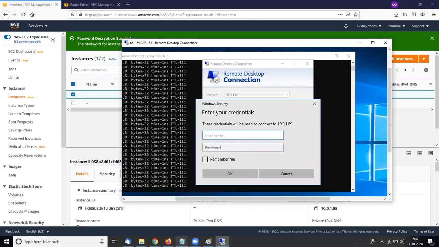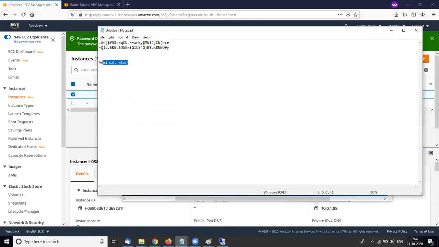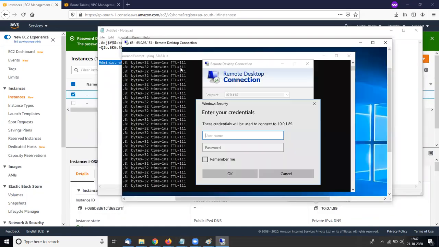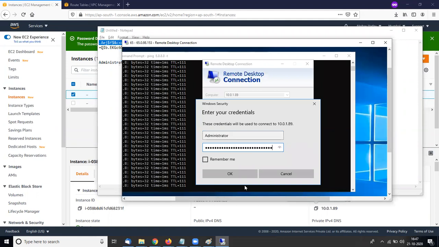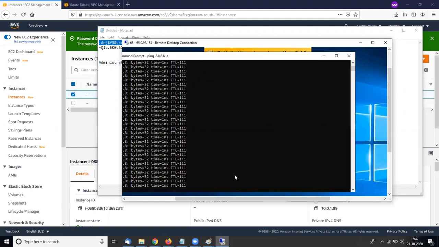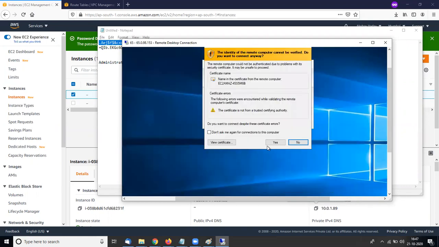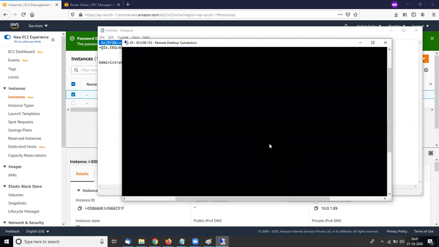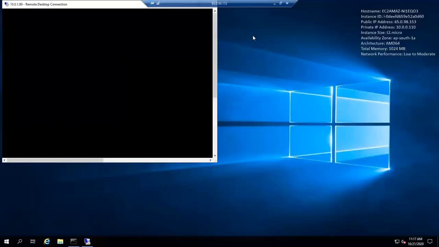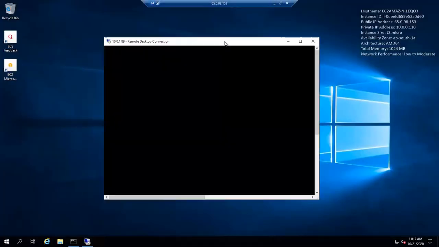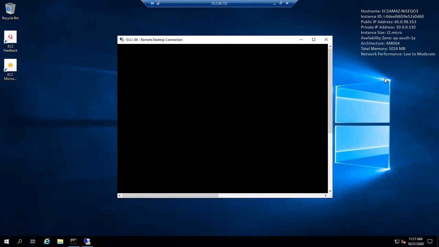So it's asking for username and password. I inserted the username, administrator, and the password, which I pasted. Now I am connecting with my other machine. As you see, I have two machines right now. One has internet access and one doesn't have internet access, but I can access it through my public machine.